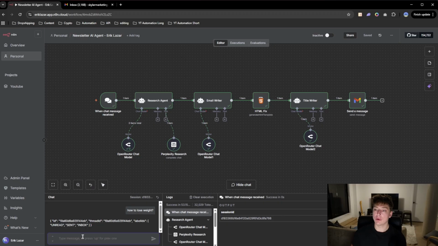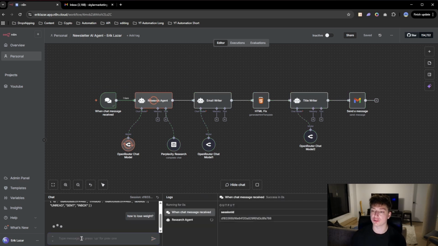So let's get straight into this workflow. All right, guys, so here's the workflow right here. I'm just gonna write how to lose weight, and this is going to be my prompt that I want the newsletter to be written about. I'm just gonna click enter, and first we're gonna run through the research agent right here, which is connected to Perplexity. That helps us search current news or current information on the browser so that we can get up-to-date information.